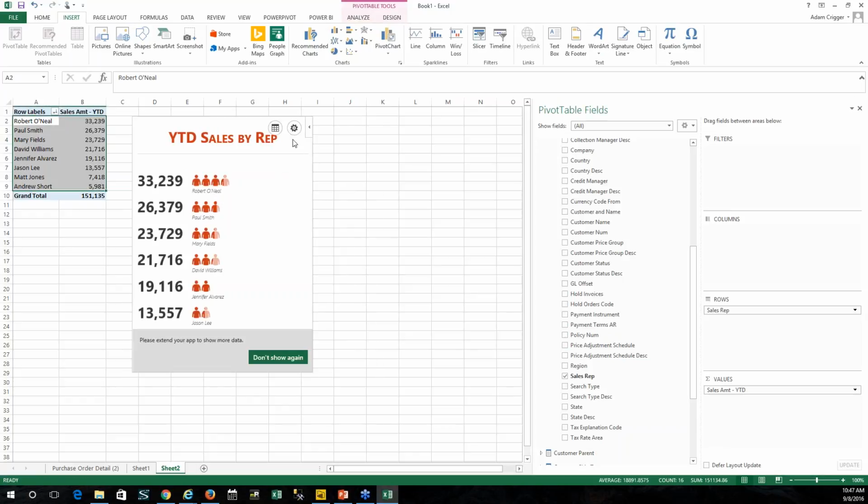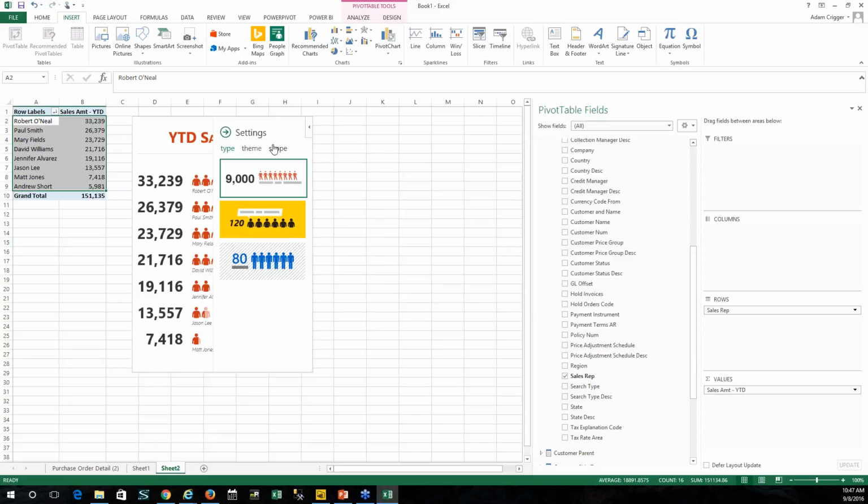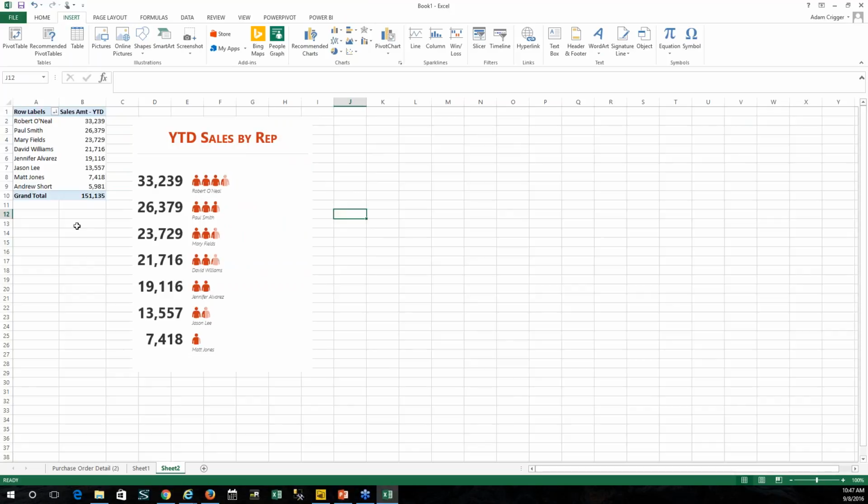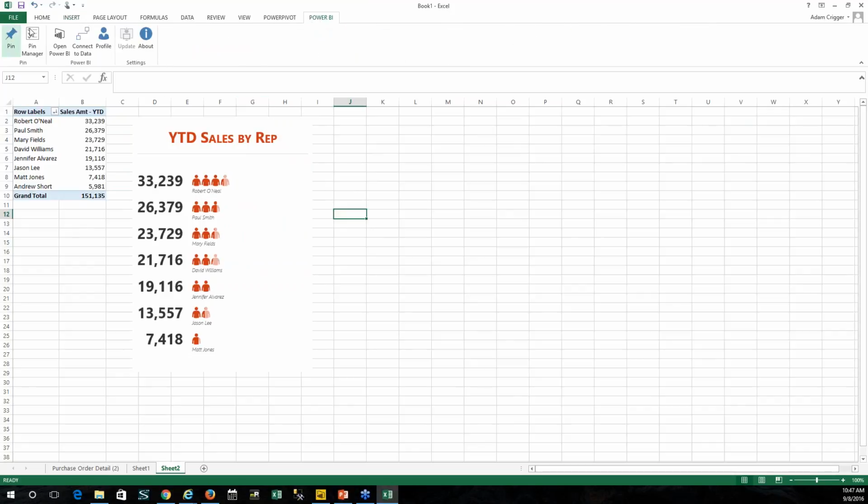If we go and look at the settings here, maybe it's not people that you want, so you can change this to be some other type of shape, stars or money or something else. Okay. The other thing you can do is you can take just a normal spreadsheet and you can pin that back to the cloud. So maybe, for this example, I want this sales rep visual back in my dashboard that we put out there in the cloud.